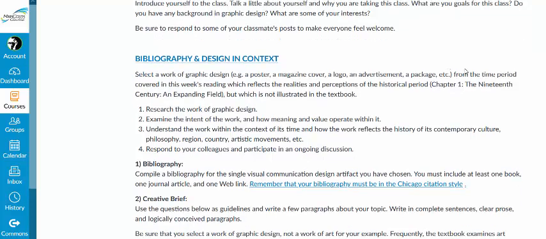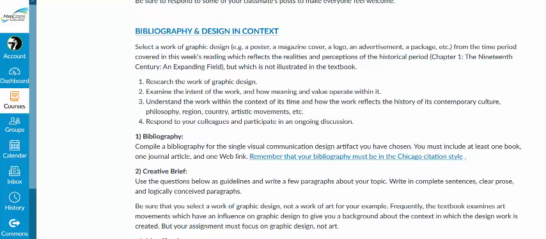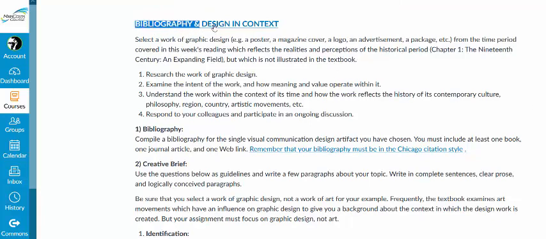This week, you'll work on your first bibliography and design and context assignment. This assignment is designed to help you understand the stylistic characteristics of the time period that we're learning about. And what you're going to do is select a work of graphic design that is not illustrated in the textbook. It can be by the same printer or a graphic designer, but it must not be pictured in the book. And that's from Chapter 1 or the introduction if you choose.